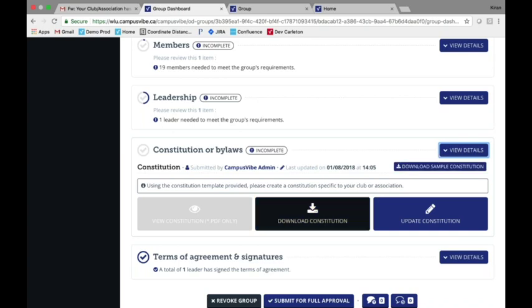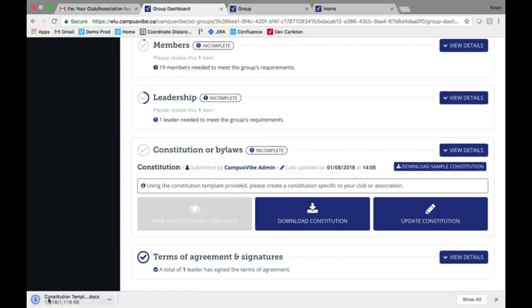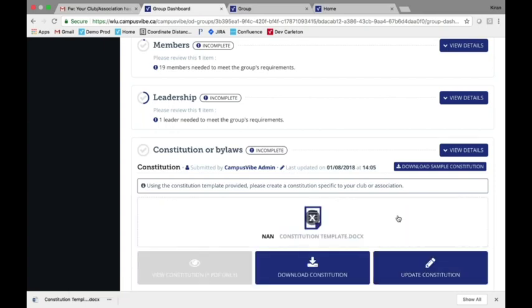And then when you're ready to use it, so I downloaded here, it's a Word doc that I can use and edit. It's a template that you can use. And when you're ready to upload your own, you hit the Update Constitution button, you X out the templated version, and you upload your own.